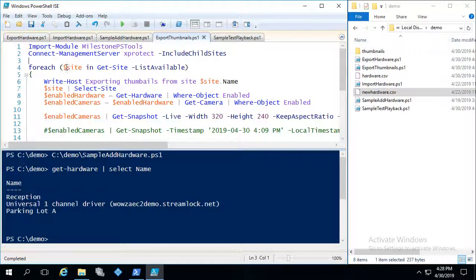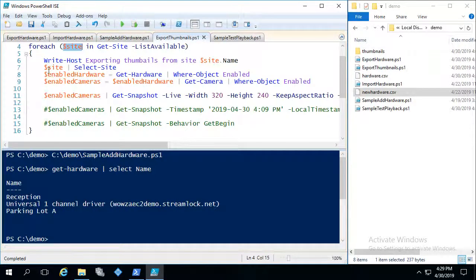And then I'm going to iterate through all of the sites. So I call get site list available. So I'm listing all of the available sites and then grabbing each one at a time. And then I pass the site into the select site command, so that that changes the configuration API over to use the site that you want to use. And so all of the commands, get hardware, get recording server, those are going to go to whatever site has been selected last.